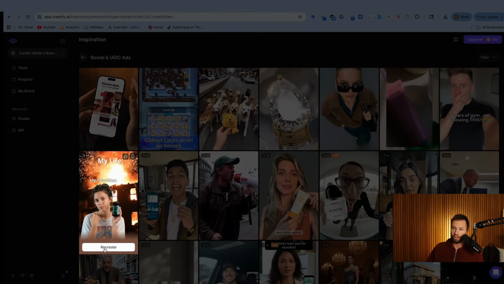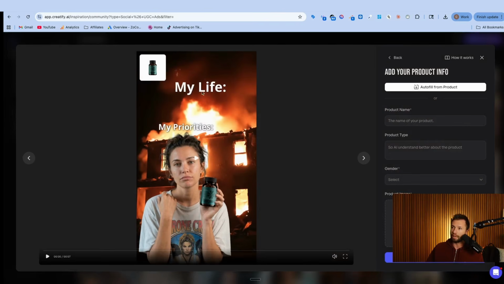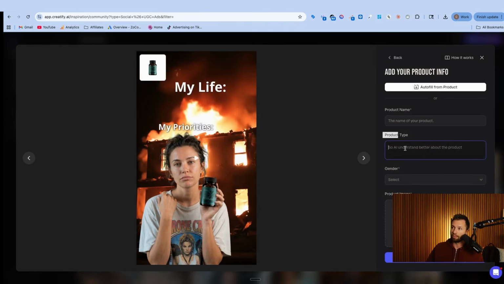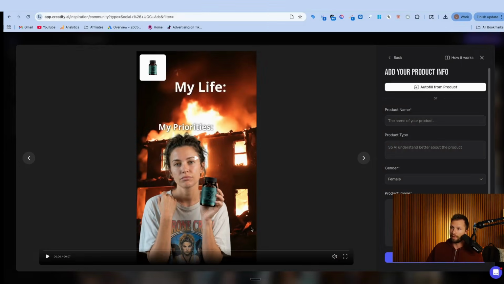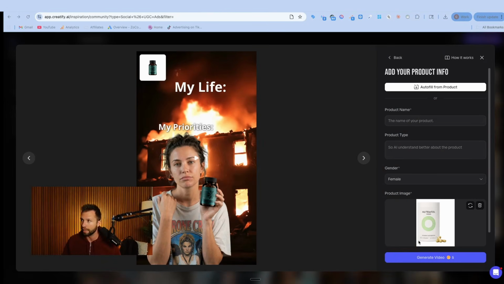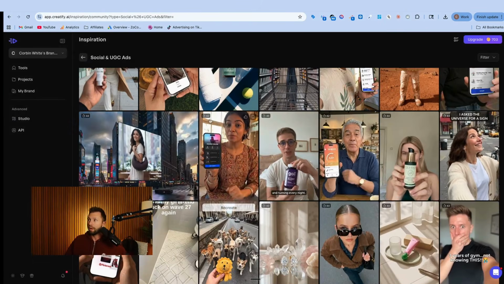So we want to recreate this ad, this template. And all I need to do here is add in the product name, the product type, the gender. We want this to be a female. And then I grab an image of the product here. So we're going to grab the Nutrafol, and then it will create an ad based off of this template. And I already generated this just so you know what it looks like here. So I added the image and then it generated here. And then from here, it spits out a nice little image or video that has our product on it.